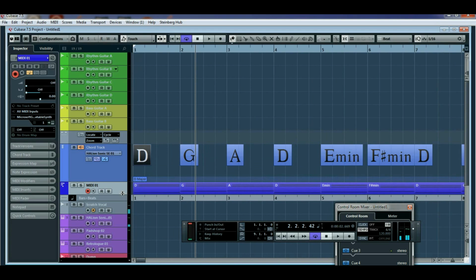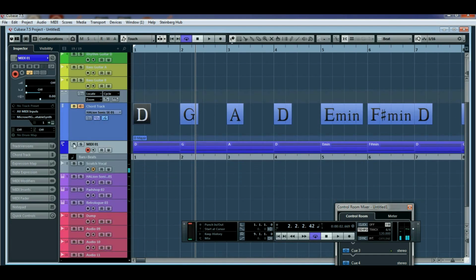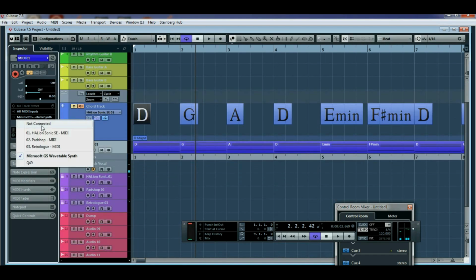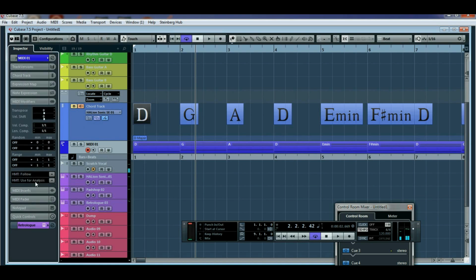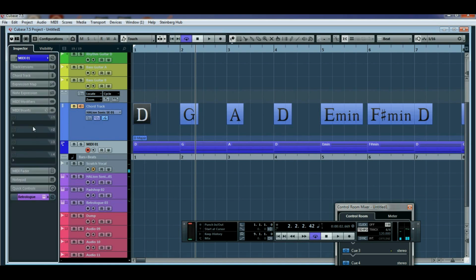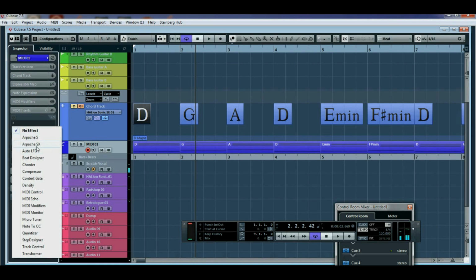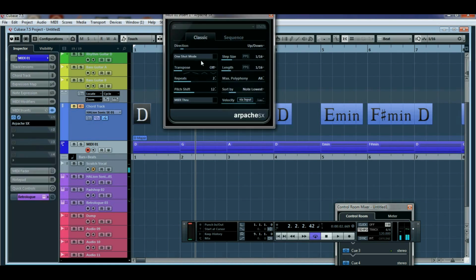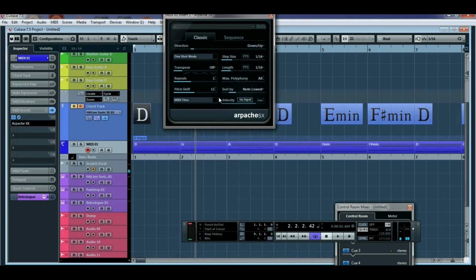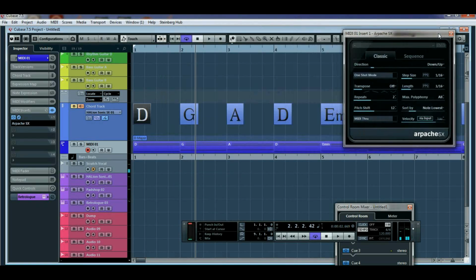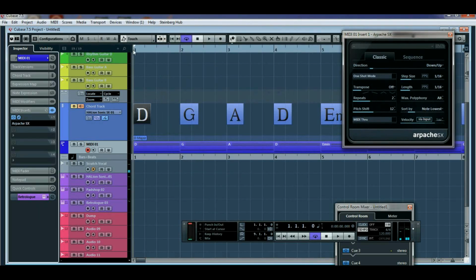All right, now, what else can you do with this? Well, once you've got it on the MIDI track, let's go ahead and do something odd here. Let's go ahead and choose Retrologue as the MIDI source. And let's go ahead and use the MIDI modifiers. Let's go to MIDI insert and choose Arpache SX, which is an arpeggiator, and if you choose one of these presets, what you'll get is something like this.